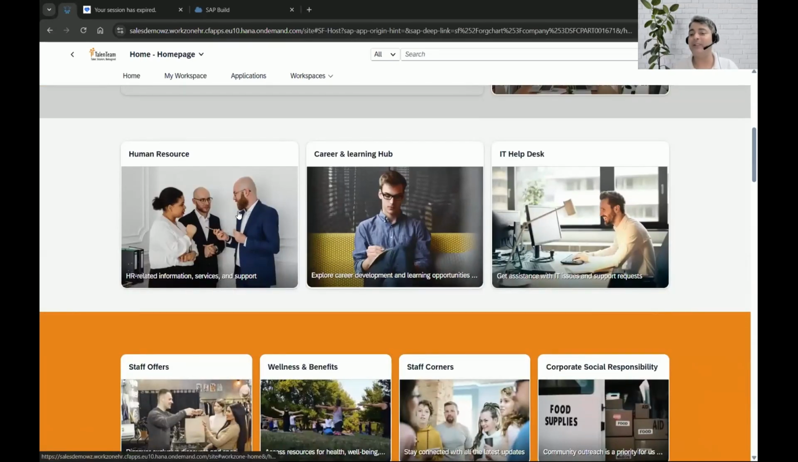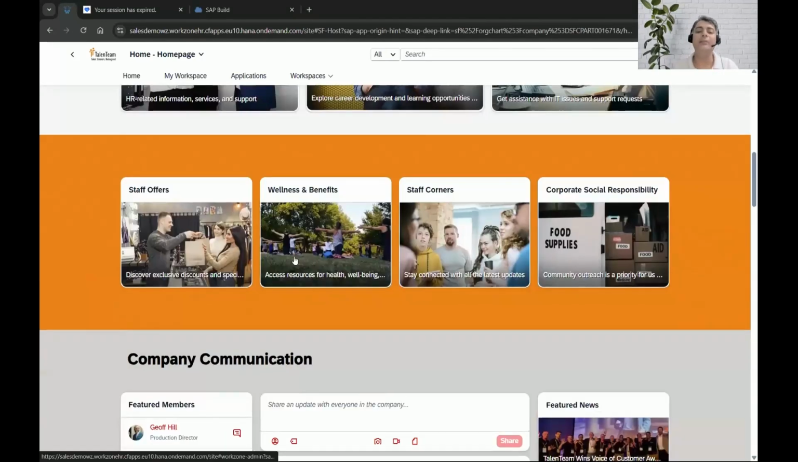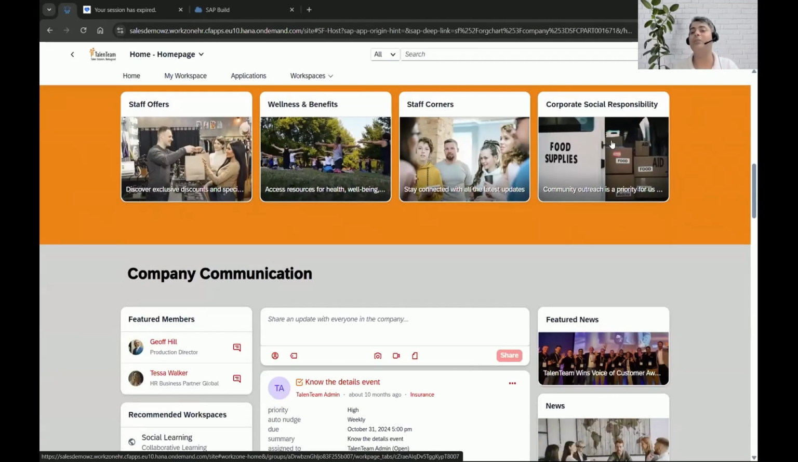Then I have created separate sections inside work zone. For example, I have a human resource section which an employee can link to. I have created a career and learning hub section. I have created a help desk section as well, where people can raise their IT help desk related issues where they want assistance. I have also created different sections around staff offers and for wellness and benefits. I have created one section around staff corner. I have also created one section around corporate social responsibility as well.